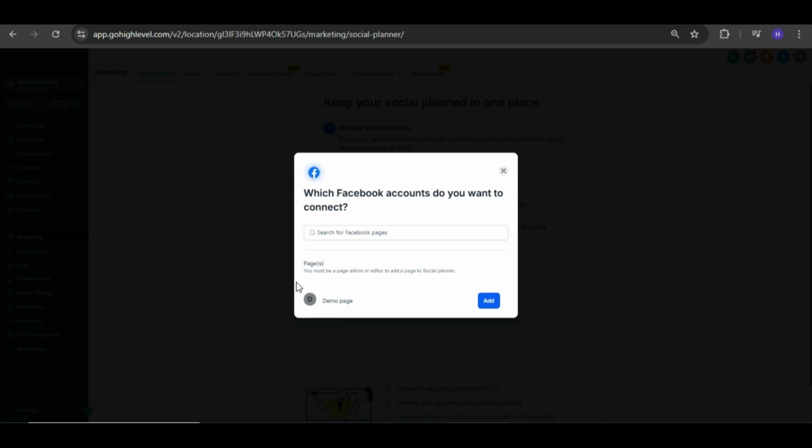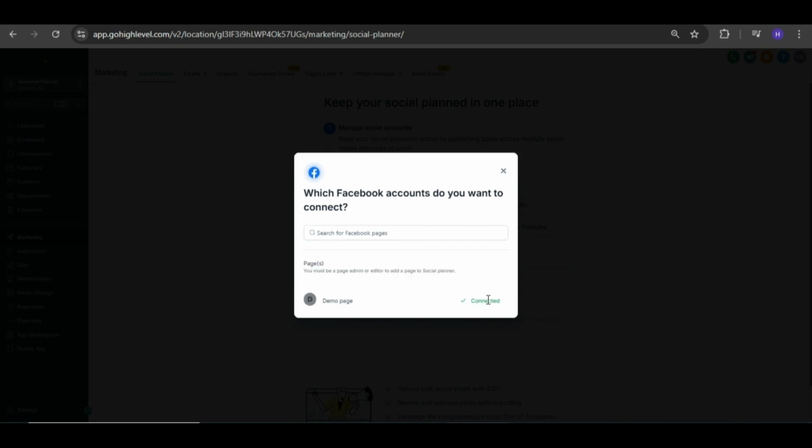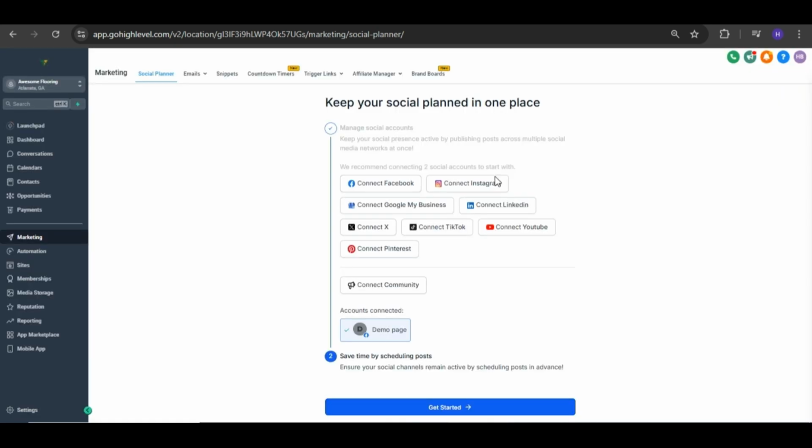Then you will be asked to select the Facebook pages that you want to connect with GoHighLevel. Right now I have made just this page, so I will select this page. And it will show you connected, which means you have connected your Facebook page within Social Planner.